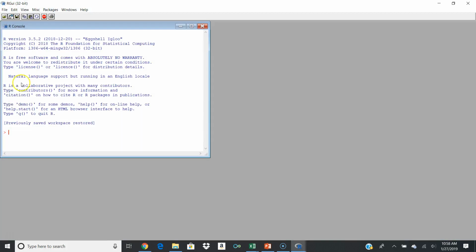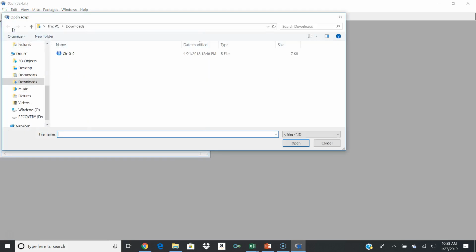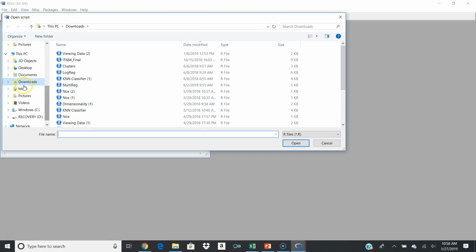Start of R. I'm not using RStudio, I'm using regular R, so if you use RStudio, you can adapt this. I'm going to go ahead and load a file. Now I've given you access to this file. It's called Nox.R, and there it is. I've got Nox.2 because I have two of them. But I'm going to go ahead and open that up.